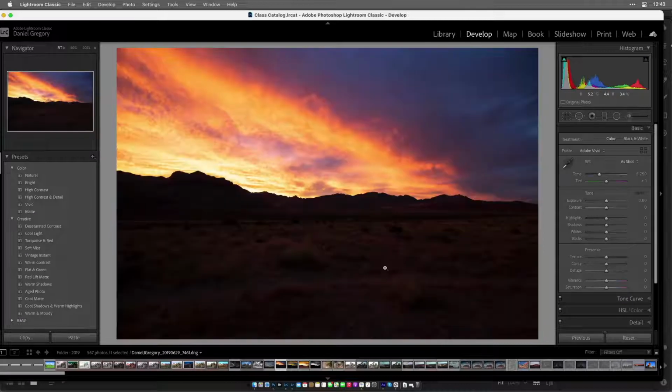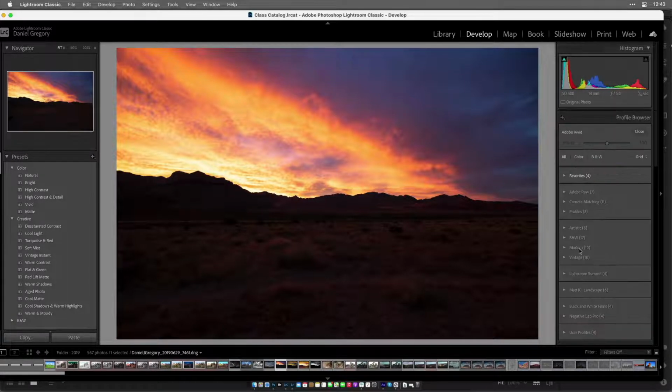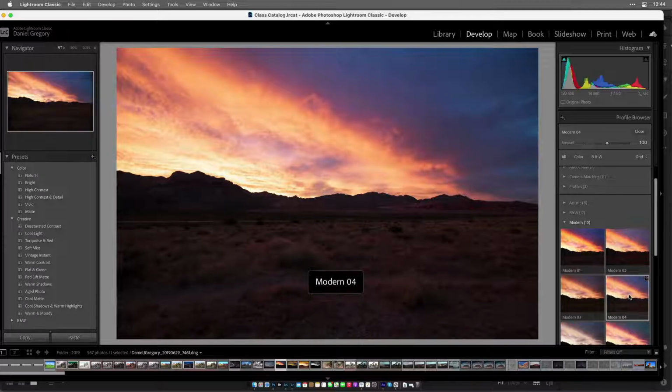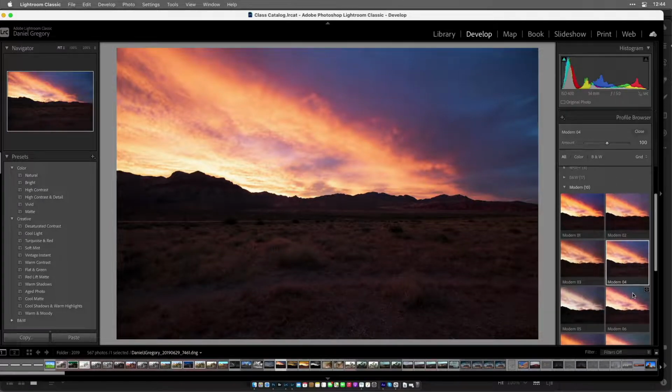So this is an image at sunset, and you can see it looks a little bit underexposed because I had to make a decision: expose for the sky or expose for the foreground. But I just want to show you in these profiles, if I come down and take a look at some of these modern profiles, if you just watch the foreground, look at how much brighter the foreground is in these images, because they're resetting how the black point and shadow points are defined.